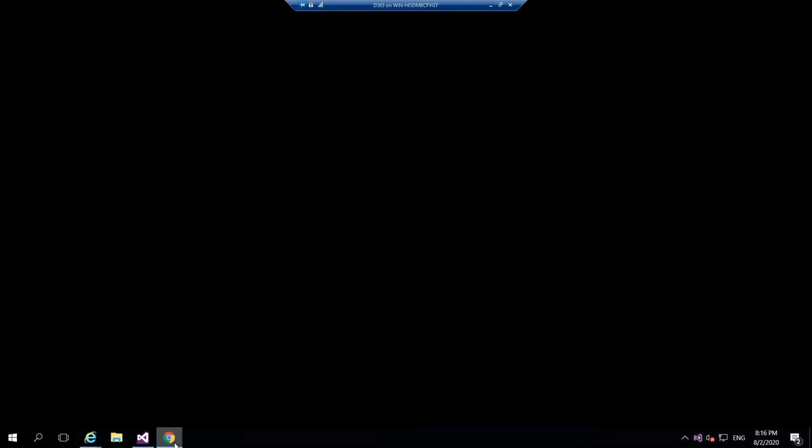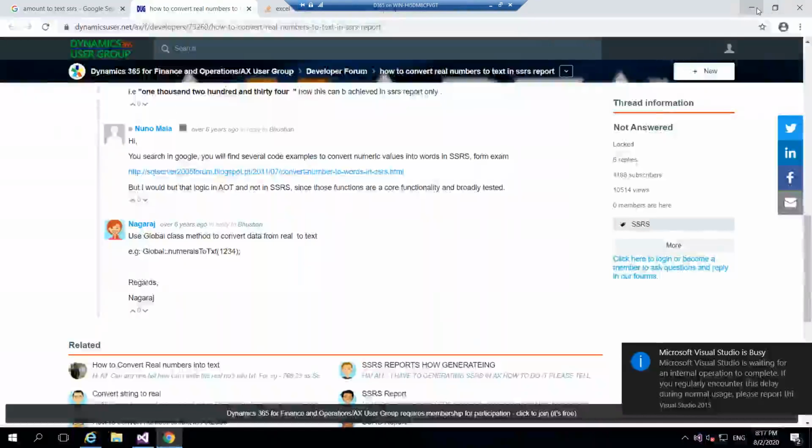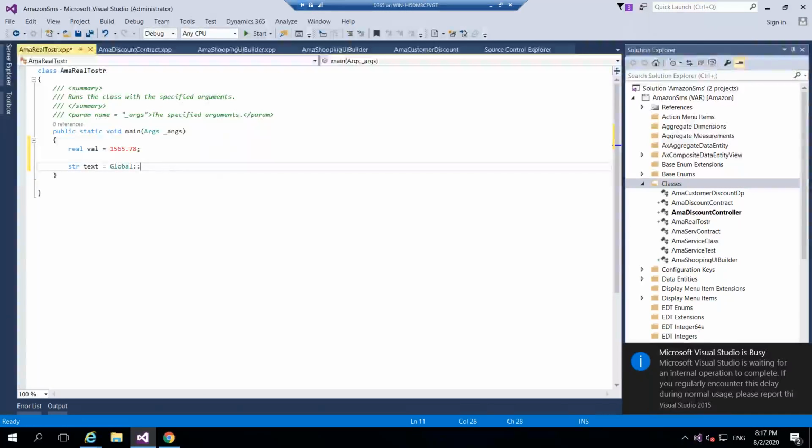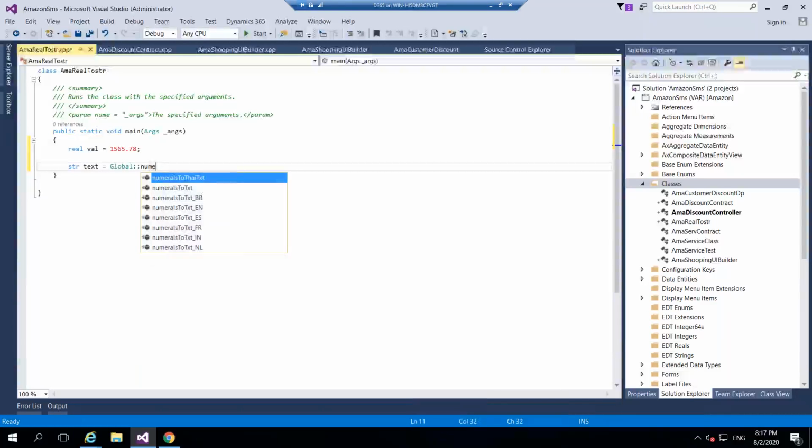This is a good question because I will also learn something today from this because I have never used it. In Navision, they will ask for this, especially in invoices. Oh, they have given it here. Numerals to Thai text, BR, EN. Anyways, I have numerals to text. Let's try this. I will say value.